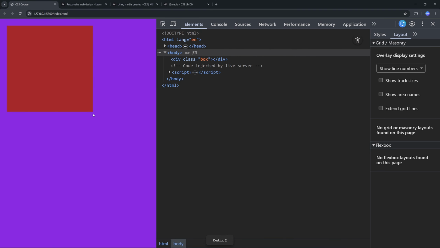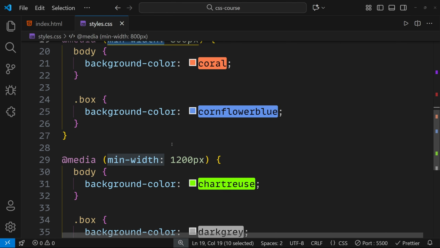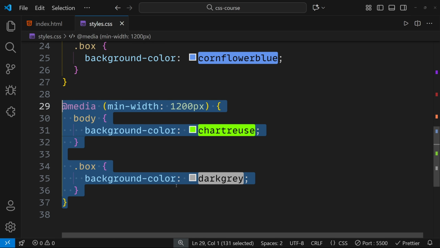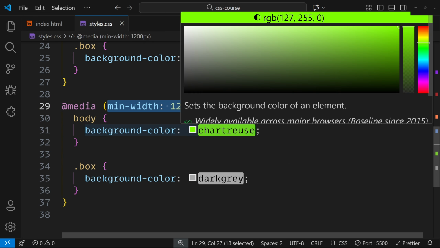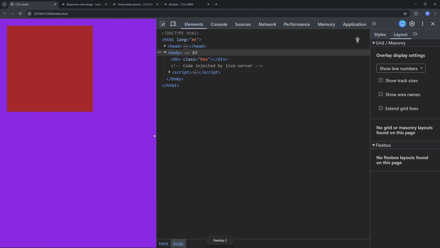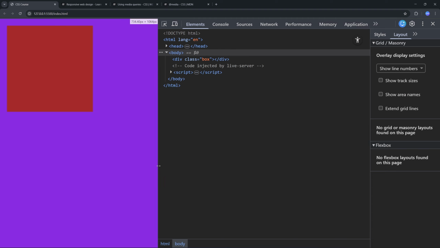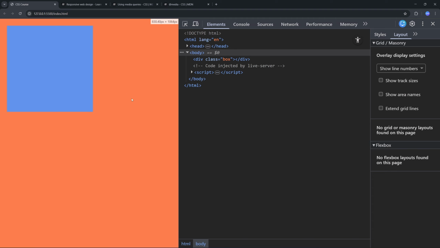Now we have two different media queries written here. One of the media queries is this one, which has the min width of 800 pixels, and the other media query is this one, which has the min width of 1200 pixels. So if I go inside of the browser, currently we have the width less than 800 pixels, right? So that is why these styles are being applied. Then if I go ahead, we have the width more than 800 pixels. That is why these styles are applied.